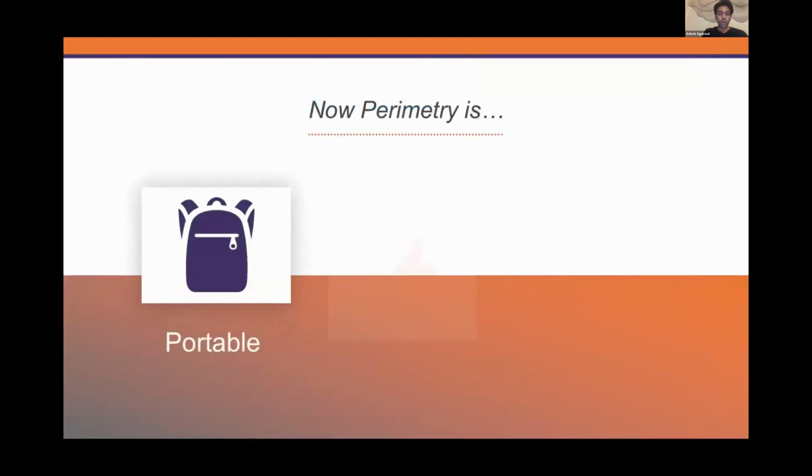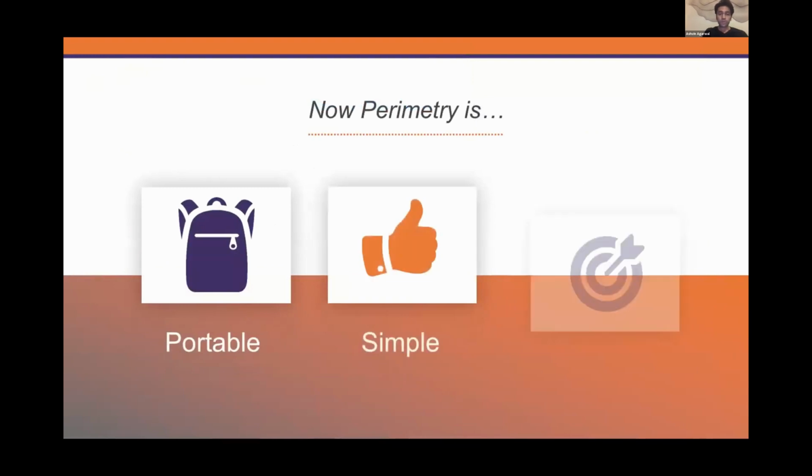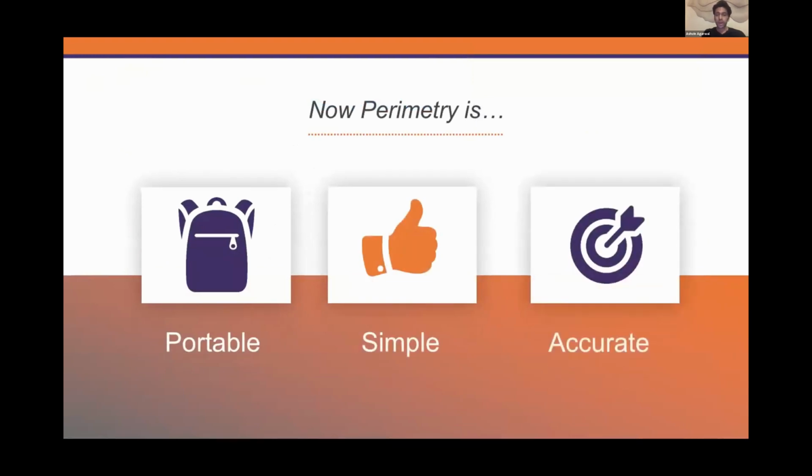All in all, perimetry is now portable, simple, and accurate. And I'll also add another word: safe. The data is safe with you. And this was the presentation that I wanted to show for glaucoma diagnostics.